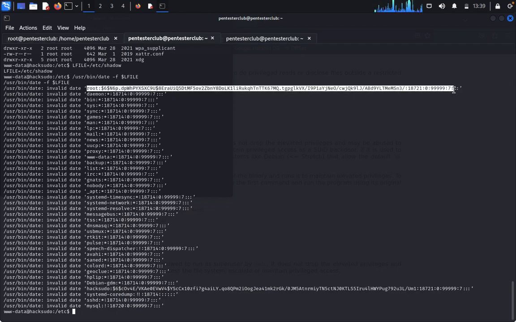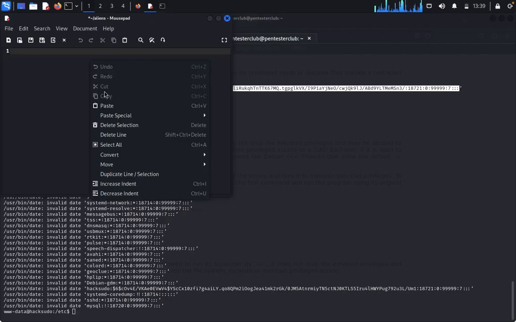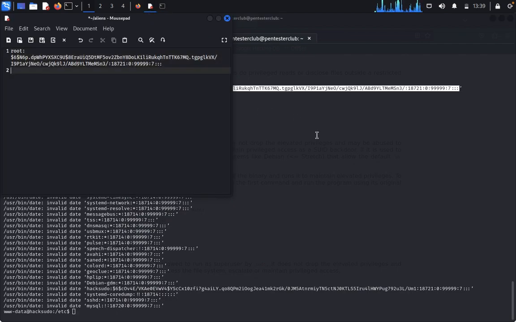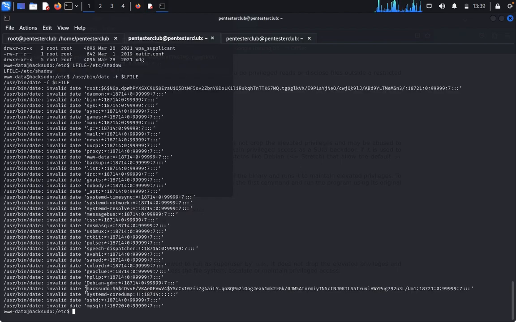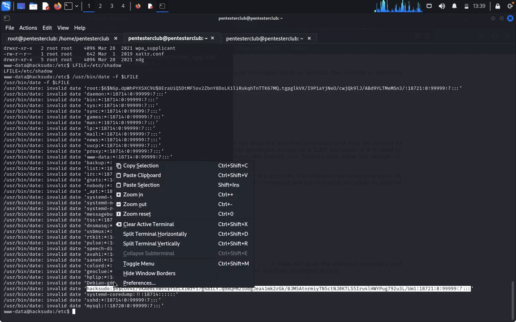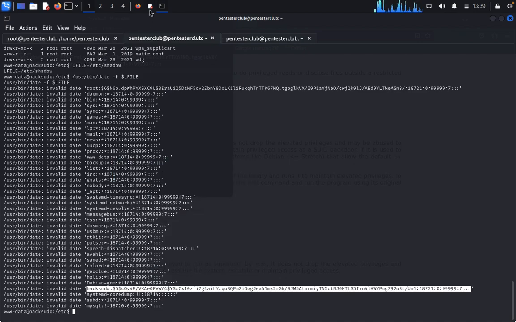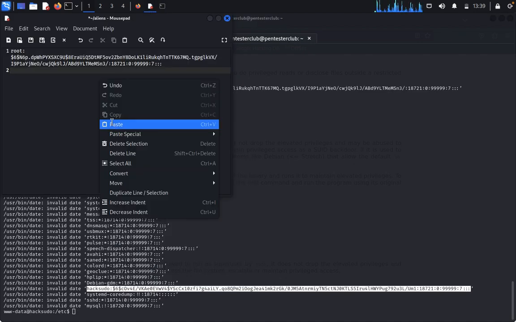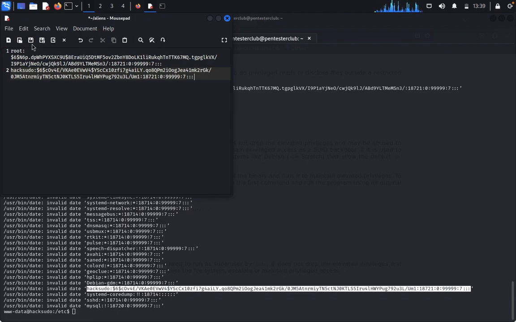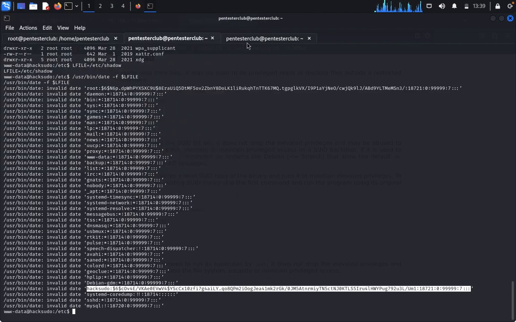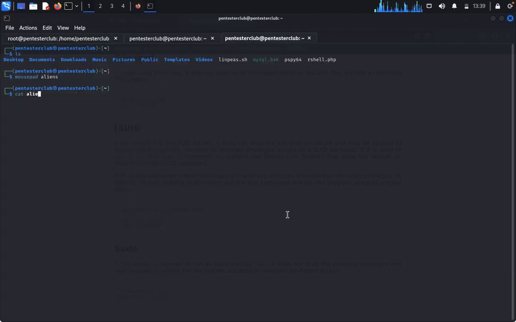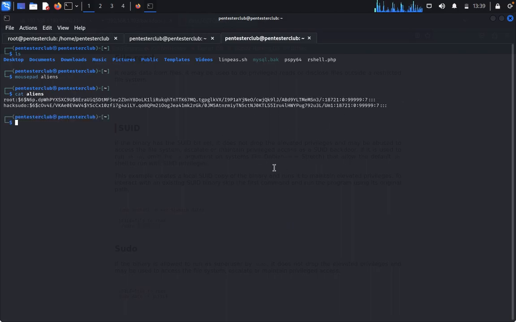Copy this one, the first one, come back, paste this. Here, the second one, also copy, come back, paste it, and click on save. That's it. Now type cat aliens. We are seeing aliens here.